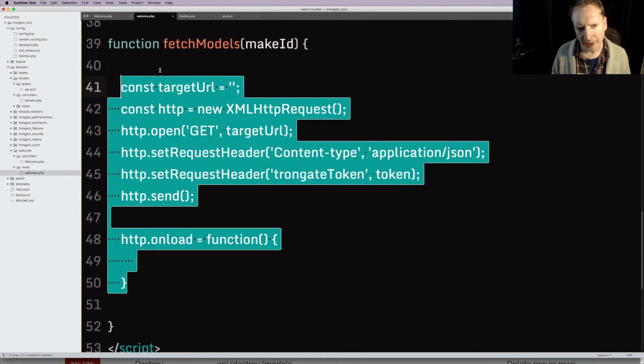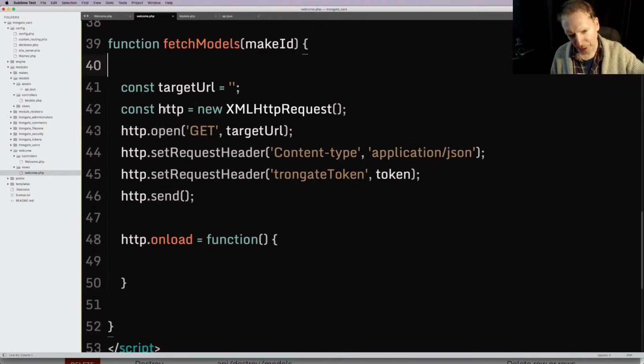You can do alternative code. I use this because it's got really high browser compatibility, but if you're into alternative code like Fetch API or something, then be my guest. Again, the code is going to be on GitHub. But let me walk you through this.